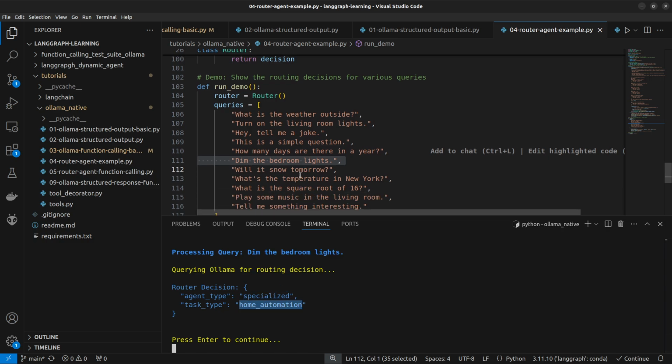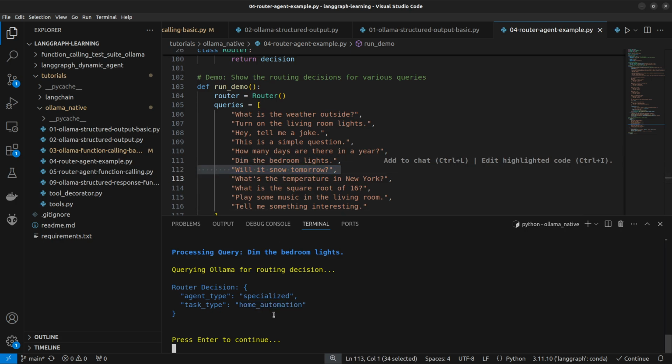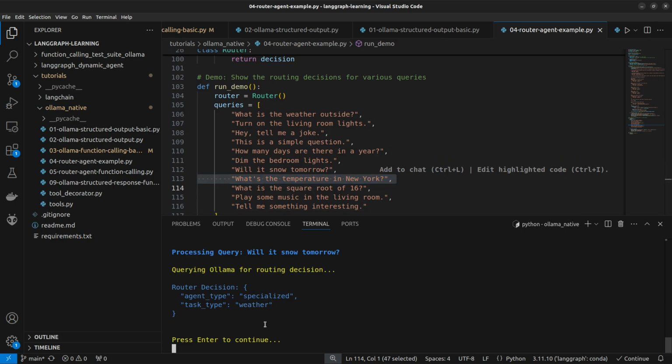That's nice. Will it snow tomorrow? This is a weather related question, so I hope it will route it to the weather agent. Perfect. Specialized in the task type of weather. Temperature in New York. Again, it's specialized and task type of weather, which is awesome. Let's do square root of 16.